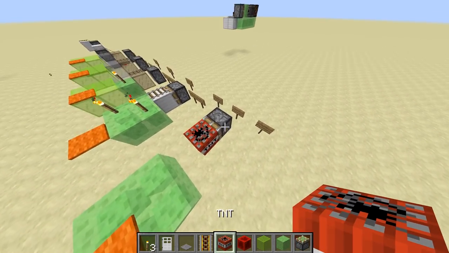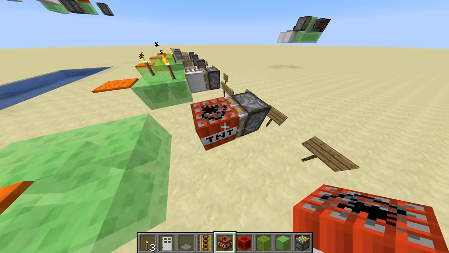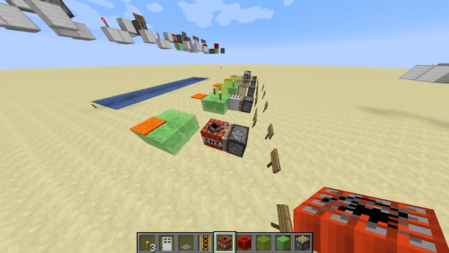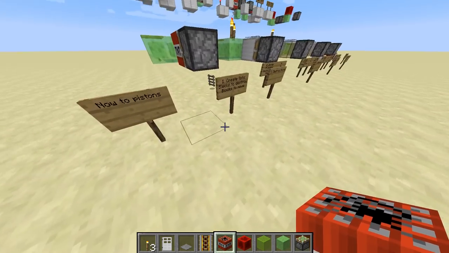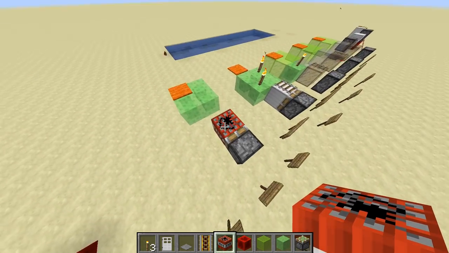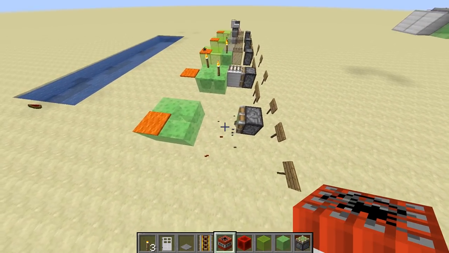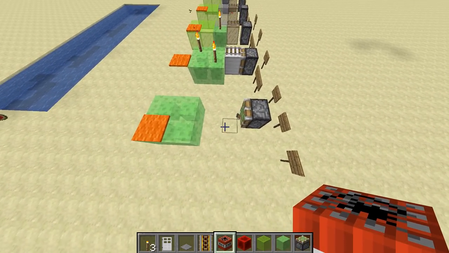Anyway, the idea behind TNT duplication is that we first make it so that the piston enters a TNT block into the list of blocks it wants to move. Then after the piston has done that, we will ignite the TNT, so that we get an ignited TNT block.